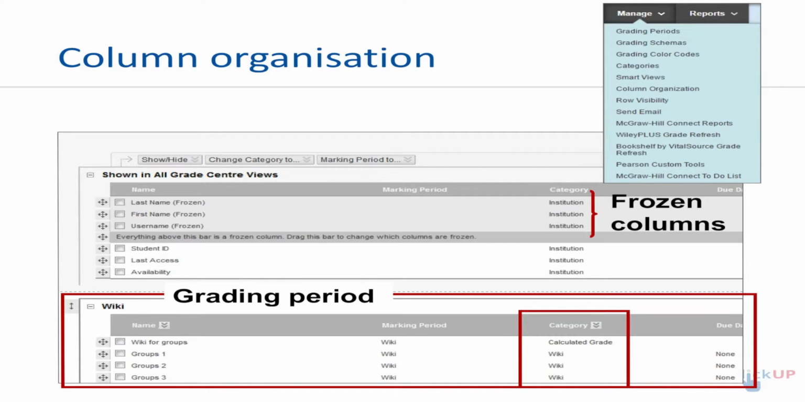So column organization, this is typically what the screen will look like. At the top, you see 6 default columns that are created for you. For all the ClickUp courses, you have 6 columns by default. Then there's this gray bar that says everything above this bar is a frozen column. What that means is those 3 columns will remain fixed, and then you have the scroll bar from there onwards. If you want to, you can also move some of the other columns into that frozen part if you want more columns to be frozen.